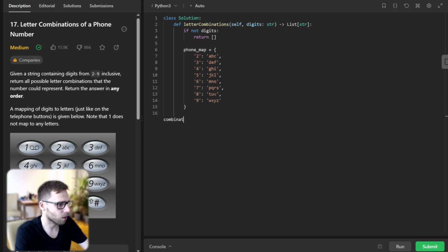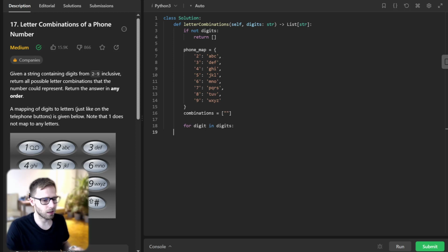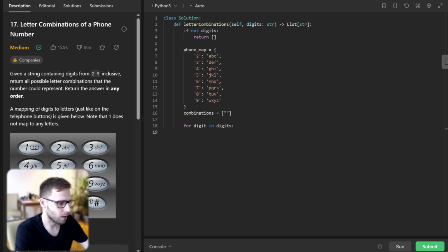So combinations equals a list with an empty string. Now for digit in digits, let's go into the details. This loop is where it's all happening. First we loop through each digit in the input string digits, and for each digit we will create a new list called new combinations to store our updated combinations. So new combinations will be a list, and for combination in combinations, for letter in phone map digit.